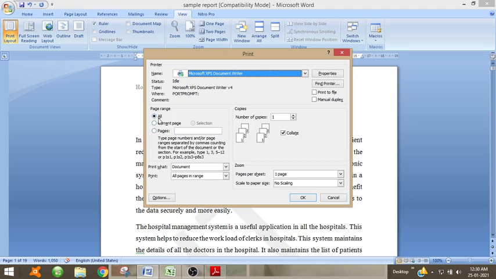All represents all pages in this document. If we click on current, only the current page will be printed. If you select pages, then you can give a particular range of pages, that is 1, 3, 5, etc. Or you can print from page number 5 to page number 9, or particular ranges can be provided, that is 7 to 70. That is, from page 7 to 70 it will take the printout.